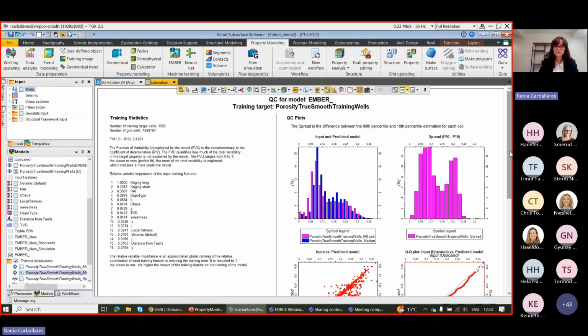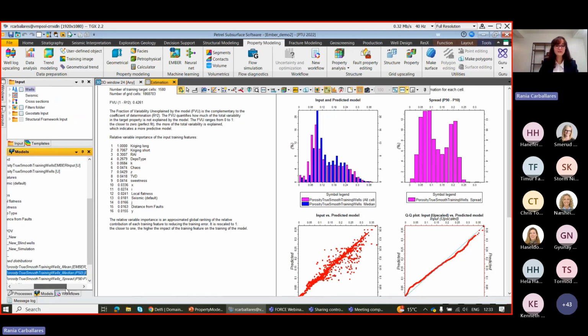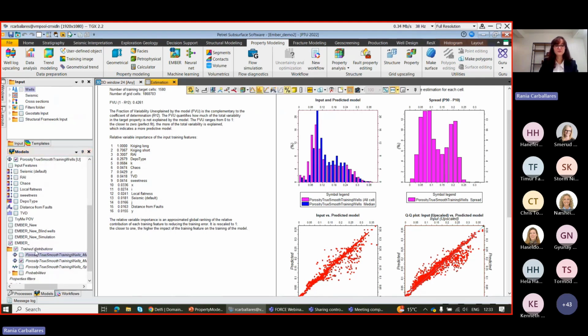These are also the cross plots. Very interestingly, these cross plots are also dynamic. By default, for instance, it has cross plotted the mean and the median versus the upscaled property, and I can choose to see the cross plot of the mean instead with my upscaled property. Also for the histogram, I can choose to display more of my trained distribution.